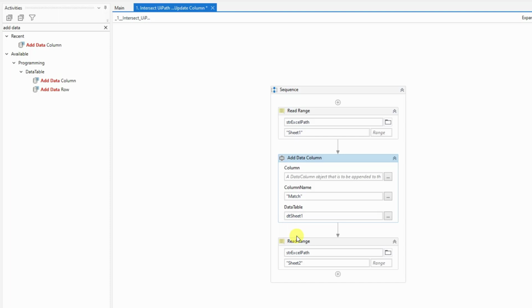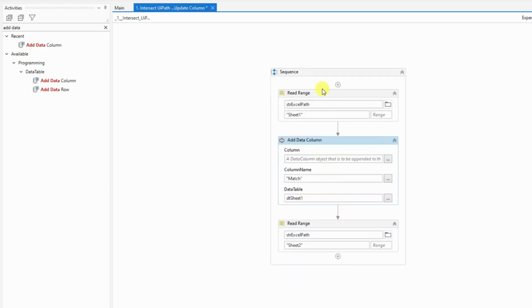We can start comparing them and update this column here. So we will loop through sheet 1, and then we will say for each one of the rows in sheet 1, we will take a look at each one of the rows in sheet 2. It seems very complicated, but it's very easy.